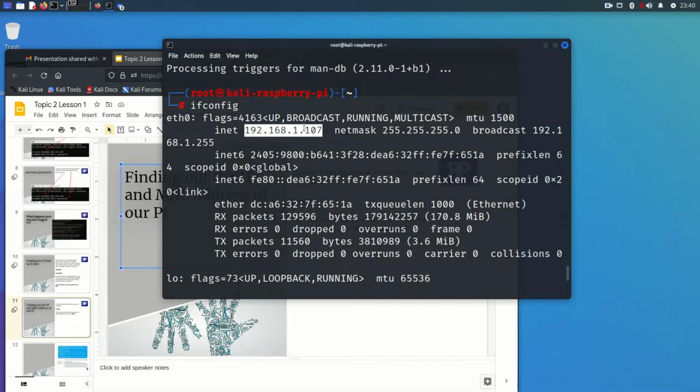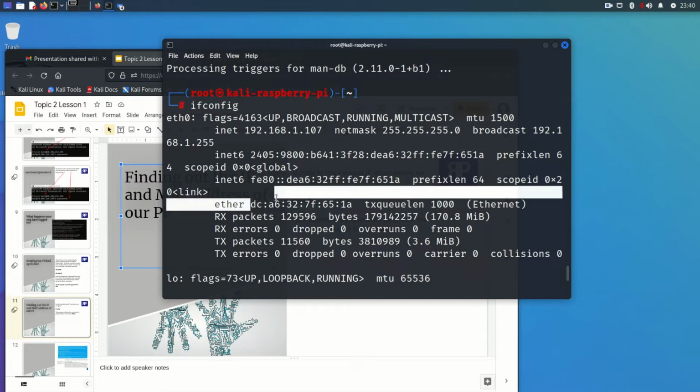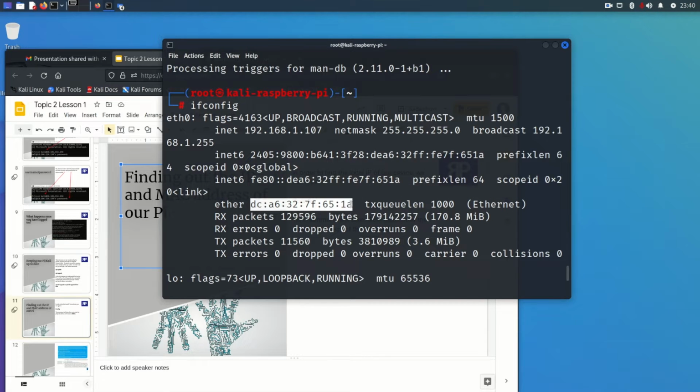Now, once we've been assigned an IP address, we're going to have, as I said, a connection to the internet. But in order for that to work, we have to be able to use the MAC address of the device. And as I said, MAC stands for Media Access Control, and that is the physical address of the device. So the Ethernet port on my Raspberry Pi has got this MAC address. This is the physical address, and you can see that it is in hexadecimal notation.